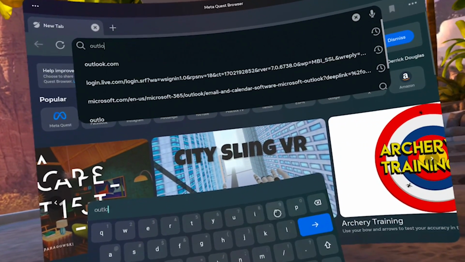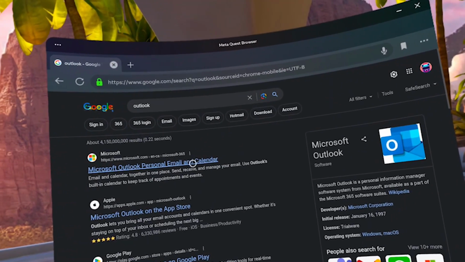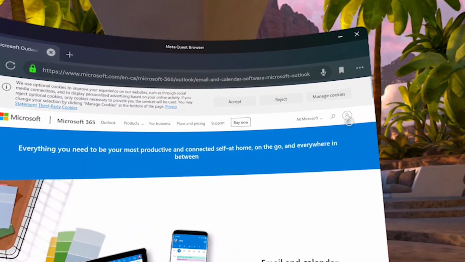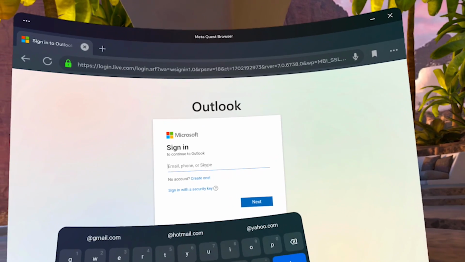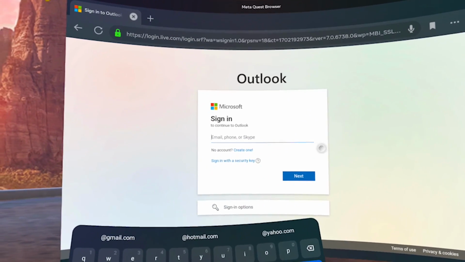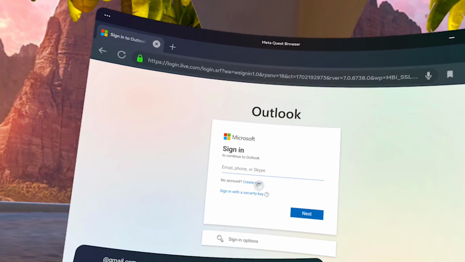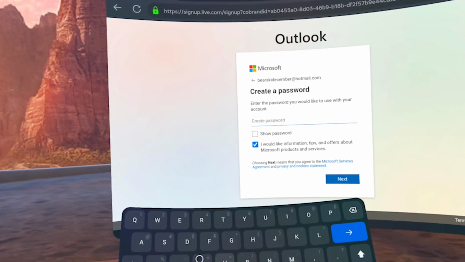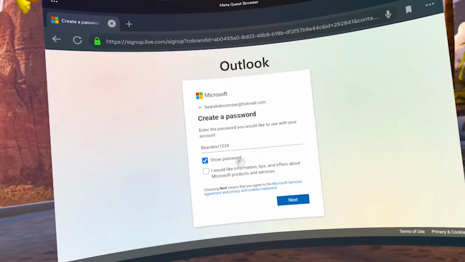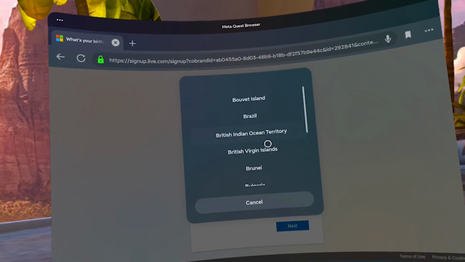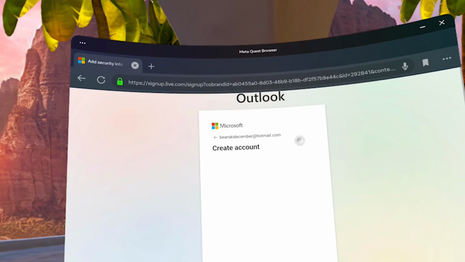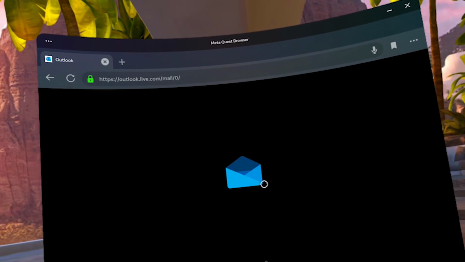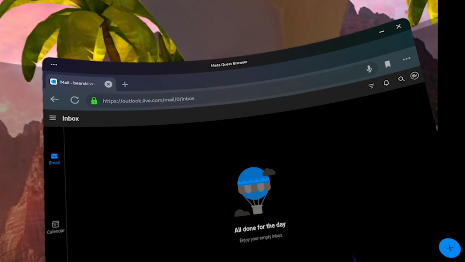Now I'm going to run through how to get an email through the headset. Head over to Outlook.com and click on the little person icon on the right. Follow along and enter whatever credentials you wish. Now click and drag the top bar of the window to the left to move the window to a new space.